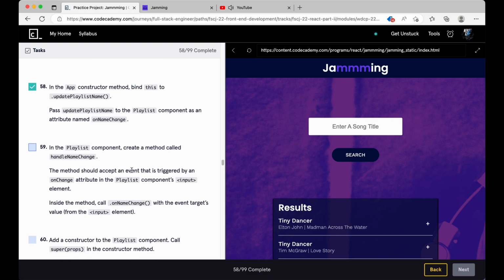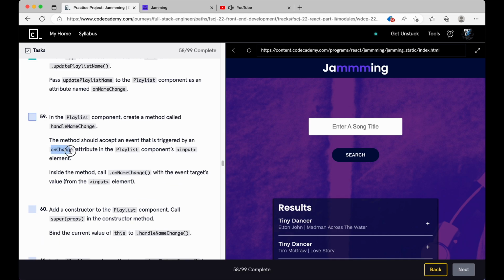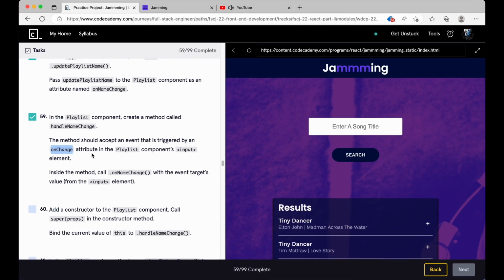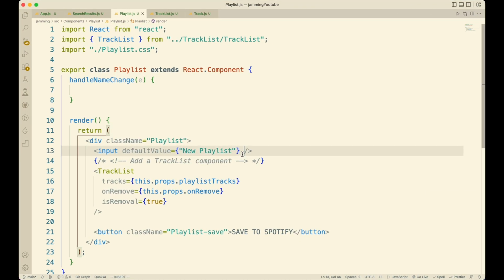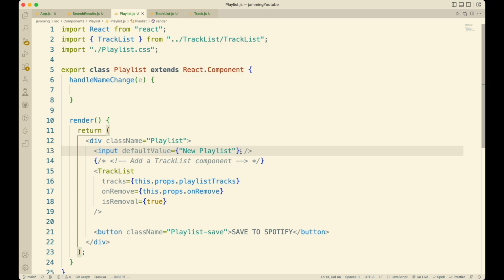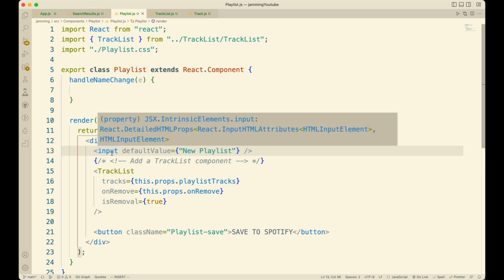The method should accept an event that is triggered by an onChange attribute in the playlist component's input element. So what this is indicating is that our input element that we have inside the playlist component will have an onChange attribute or an onChange event handler, and this event that we have passed to this method will get fired with that event handler that we would have inside the input element.